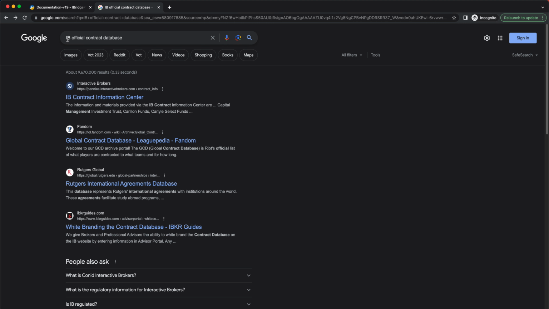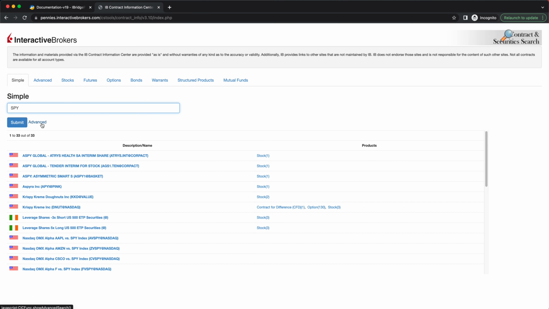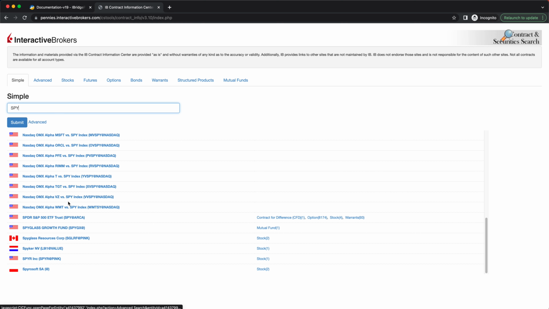If you search it in Google, you will find out the top one is called IB Contract Information Center. Let's click. Okay, you will be presented to this page. Let's search something simple, SPY. You don't even need to submit. You will find out a lot of contracts related to SPY show up. The SPY I'm going to talk about as an example is this one, Standard Poor 500 ETF Trust.